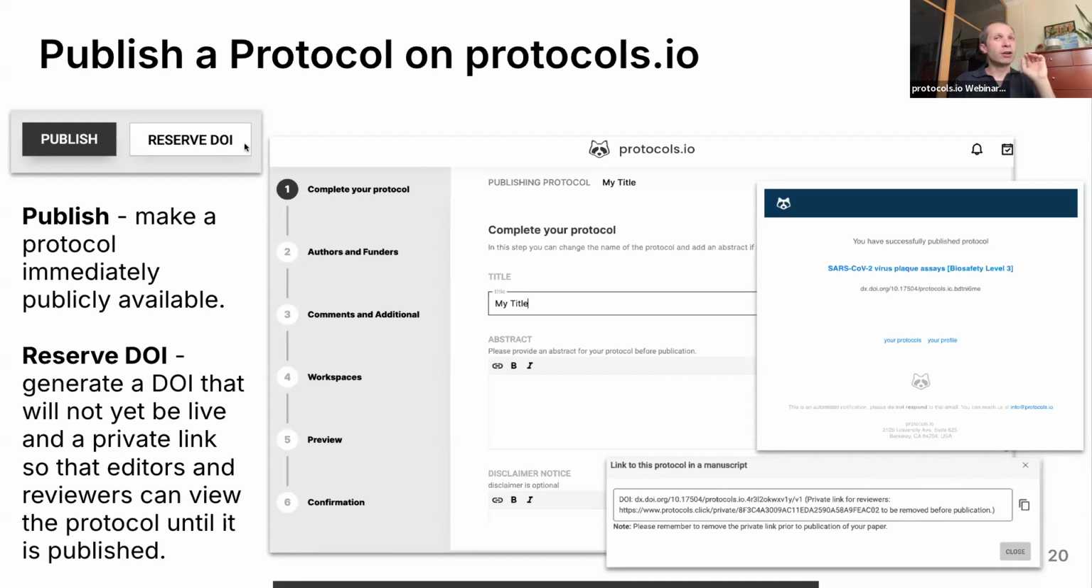If you are not quite ready to make it fully public, you can click reserve DOI, and then as in the example here, you'll get a DOI that you can use for publishing the protocol, including it in a research paper in the method section, or sending it for peer review in one of those method journals that we showed in the beginning.